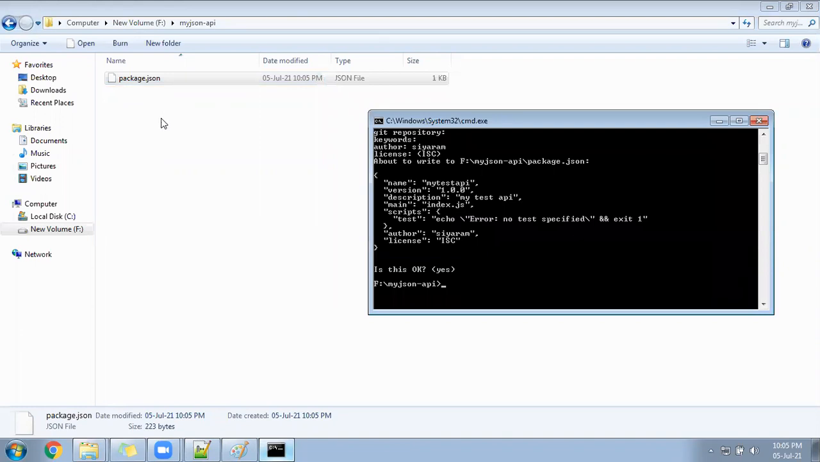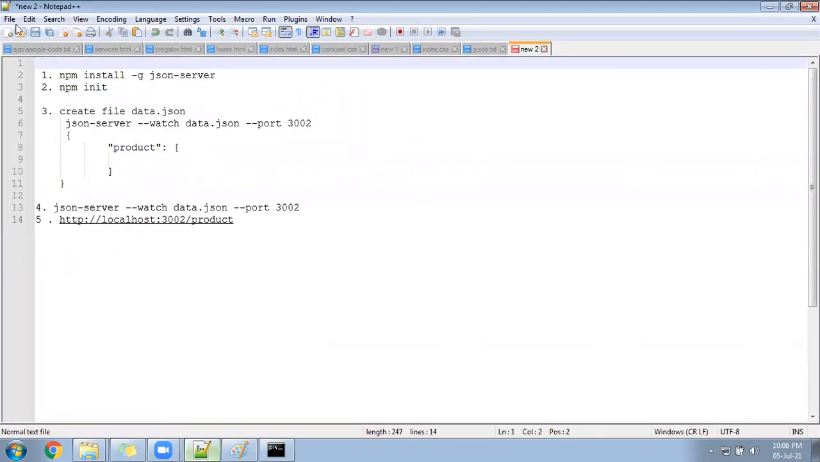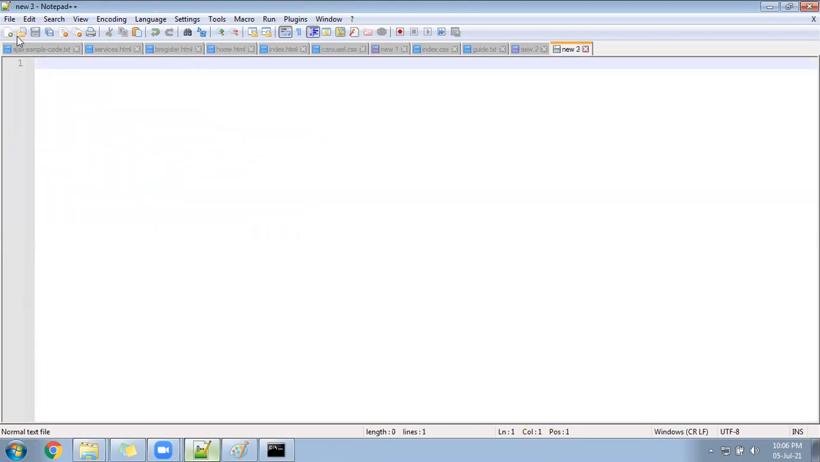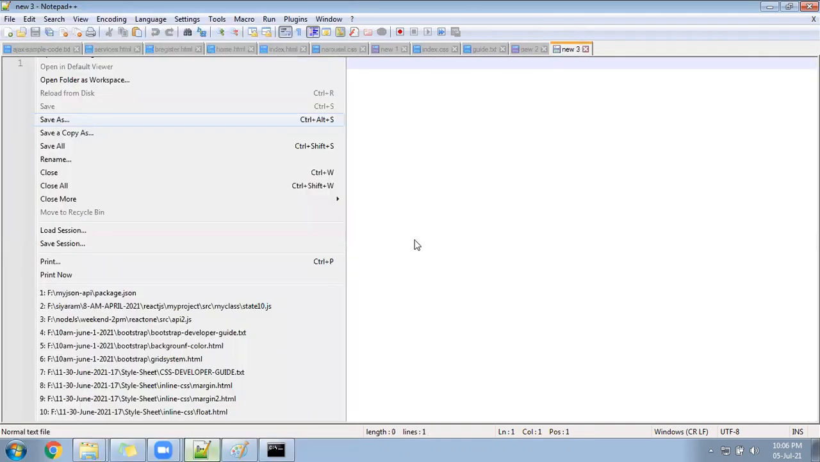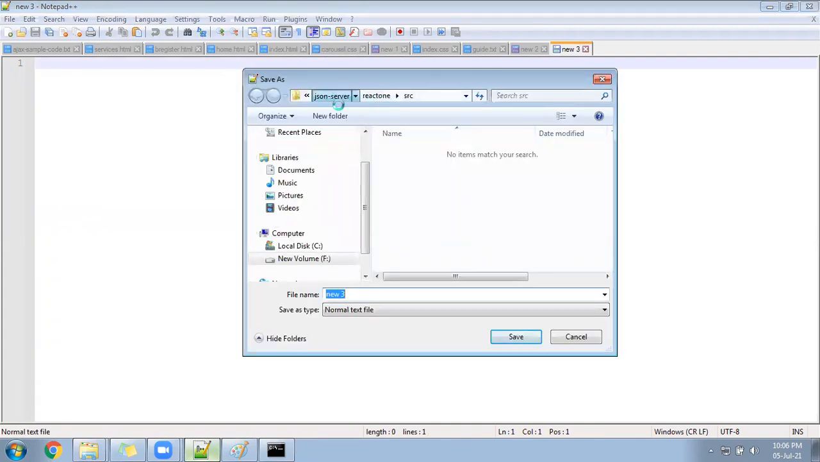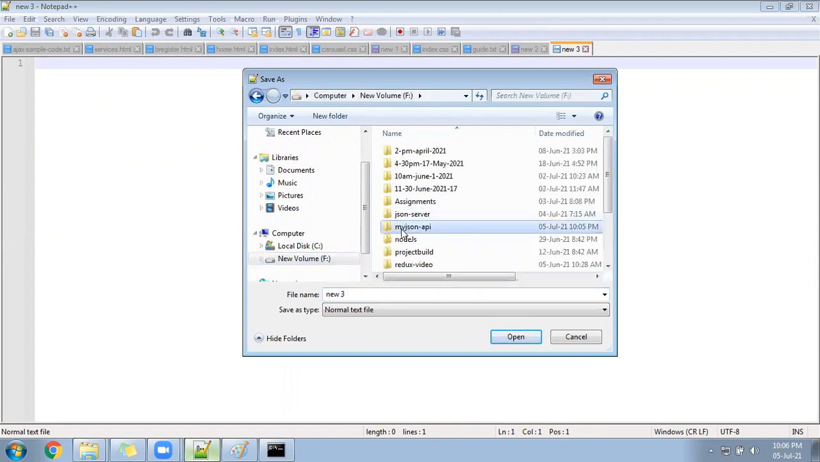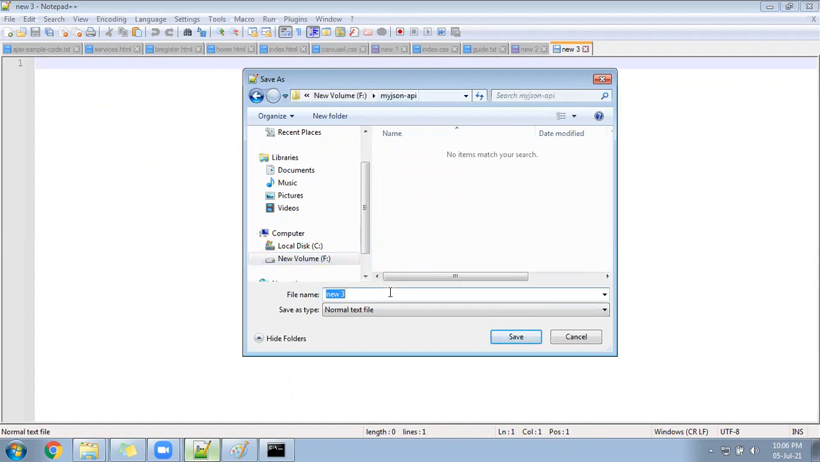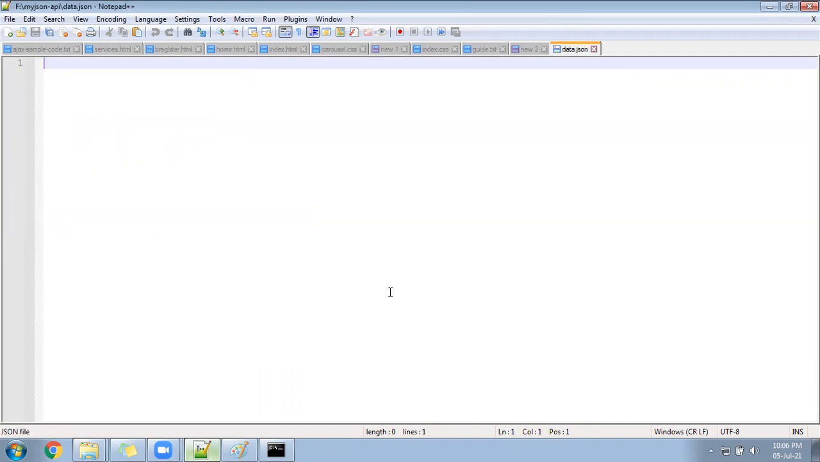Simple. Now after that you create a file in which you want to store the data. So for example, I'll go here and create a new file. I'll give my file name as data.json, in the same folder. Let me go to my D drive, where I have created my JSON API folder. I'll write here data.json. Right, so the file is ready.